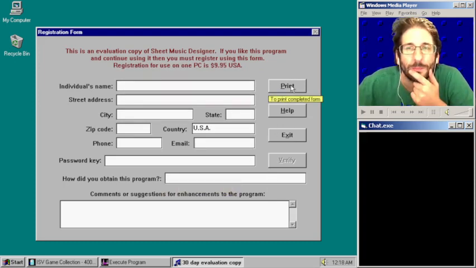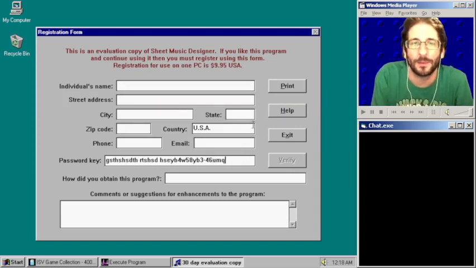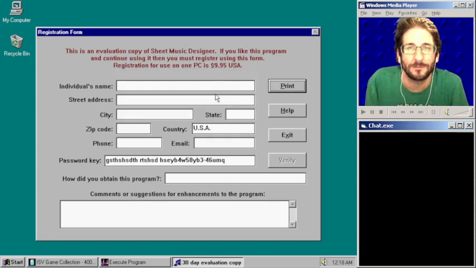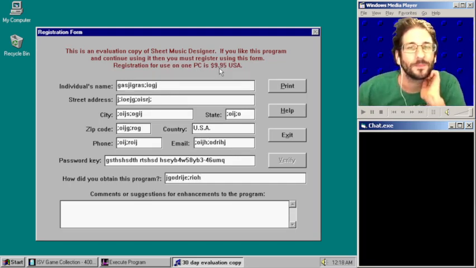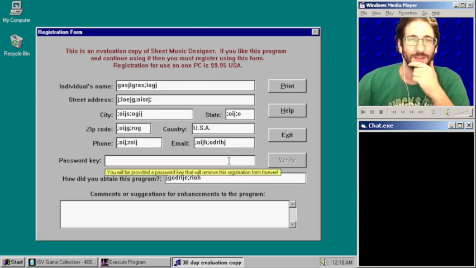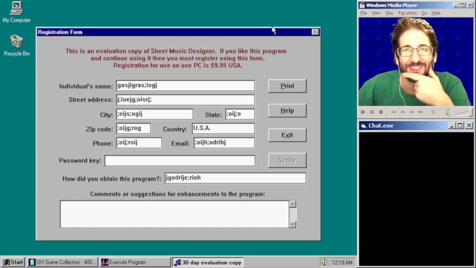Okay, so you fill this out and it prints it. Verify. Blah, blah, blah. Oh, is this all based on the information? It's not doing anything. I guess it recognizes that the format of the password key isn't even valid, so it's not even trying.